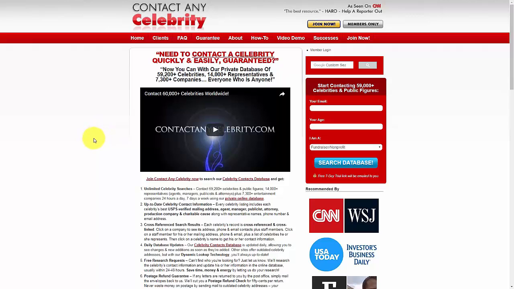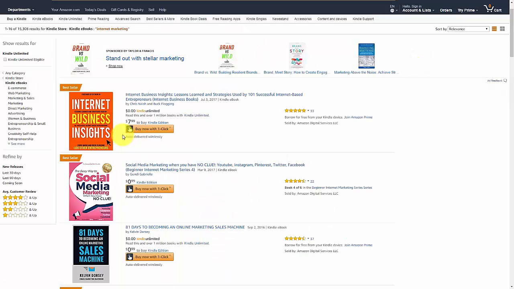Now, this is not going to guarantee that you are going to actually be able to land them as an interview, but registering on the site will help you to be able to get in touch with them. In some cases, the information has been proven to be dated, but in other cases, the information is accurate and you will actually be able to get in touch with certain celebrities. So to go from the specific to the general, you'll want to start again with Amazon and then move up through Contact Any Celebrity.